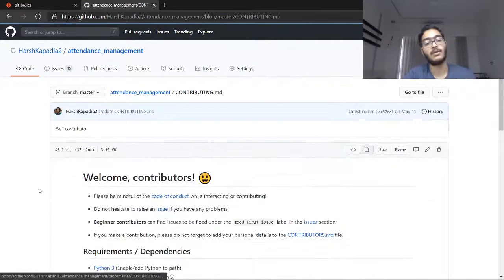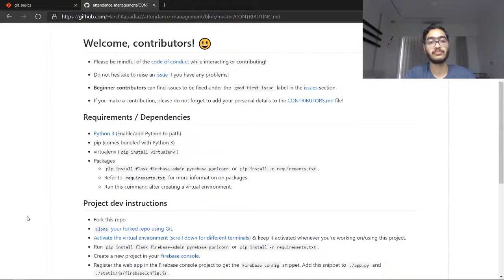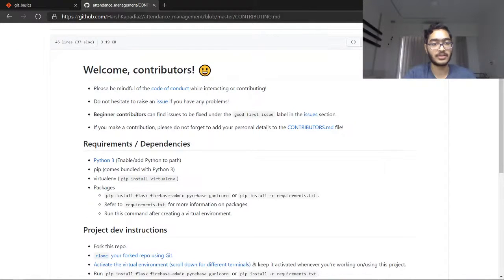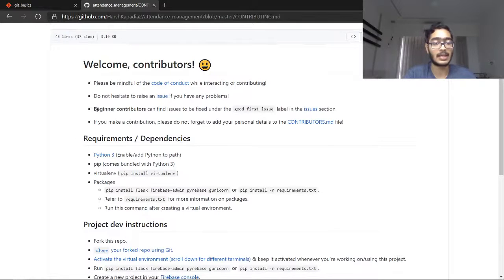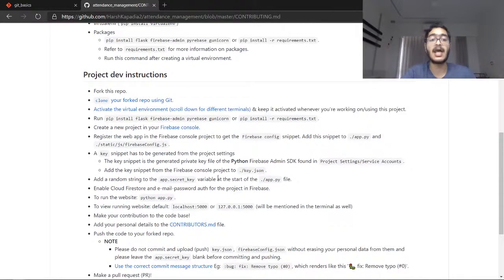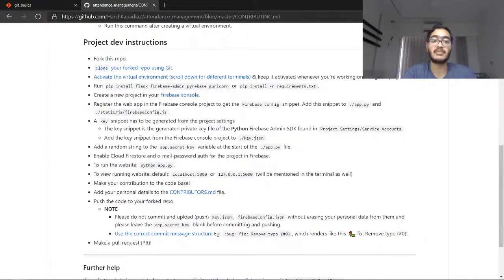Yeah, okay, so this contributing.md file just welcomed all contributors. Then I told them that these are the requirements or dependencies that my project uses, and I gave them instructions to set up that project in their local repository.